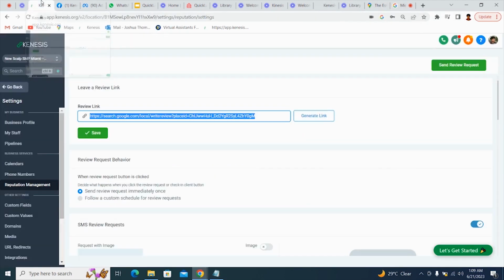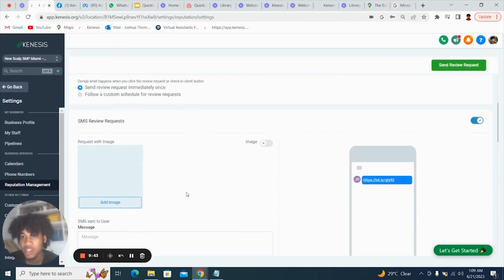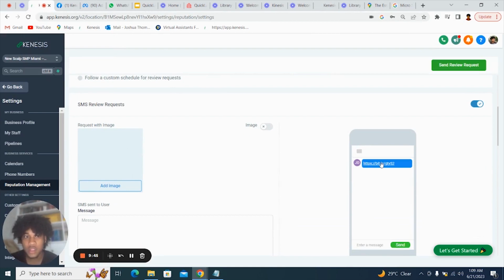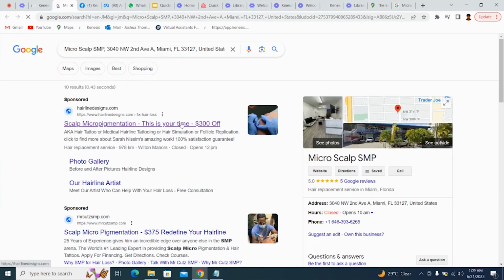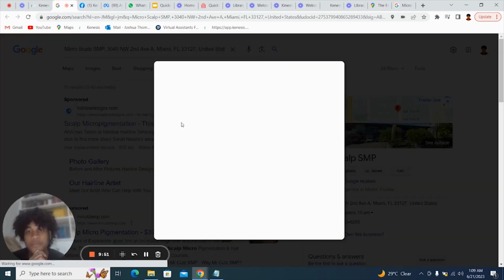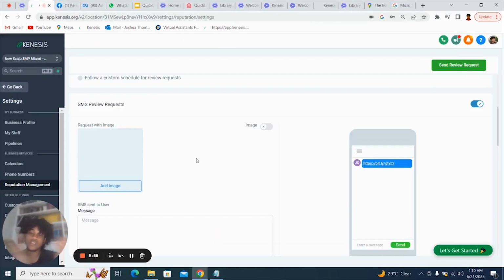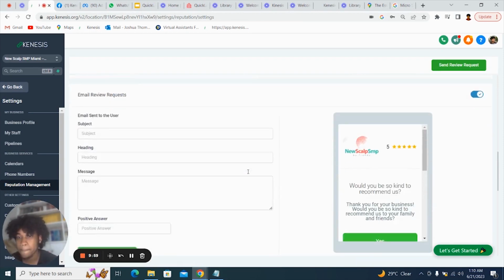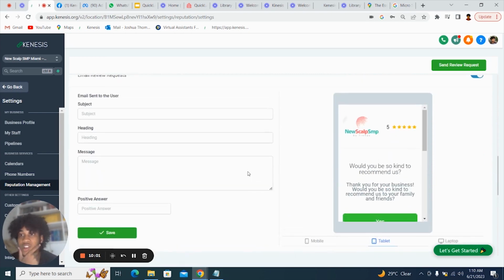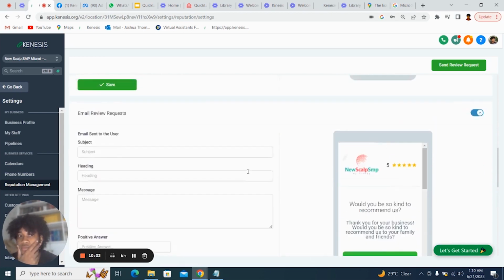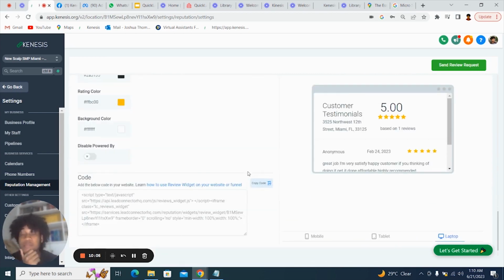And once that link is generated, you're going to see here for the SMS review request, this link that they have is the same exact link that was generated. So that's how we'll have it automated. So when someone has that sent, it will automatically be sent that way. And yeah, that's essentially your reputation management. Very simple, very straightforward.